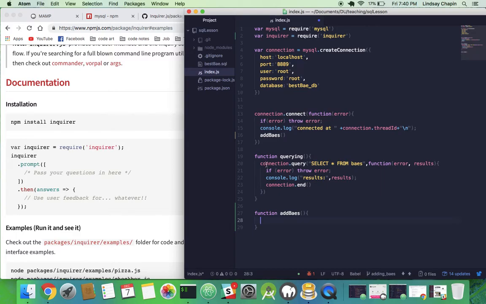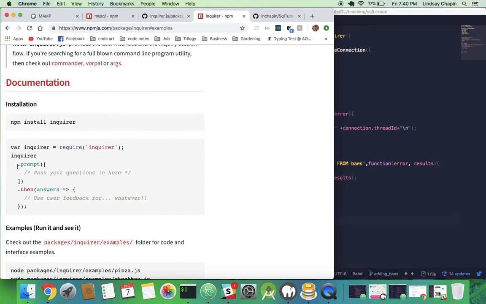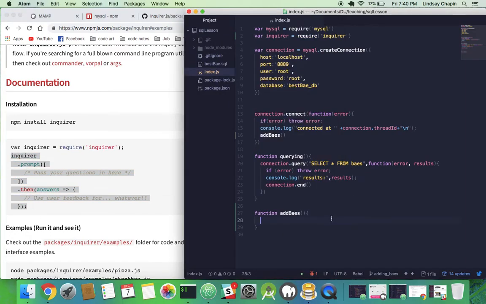So here we've got our connection query, and that's querying it. But first we need to get some information. So let's use Inquirer for that. And if we look over to our Inquirer documentation, we're going to do something like this. So instead of copying and pasting, ladies, I really suggest that you type it out because that will help you learn what your order of things are.